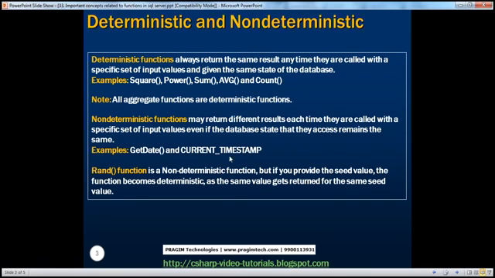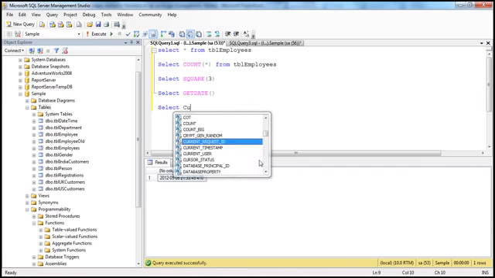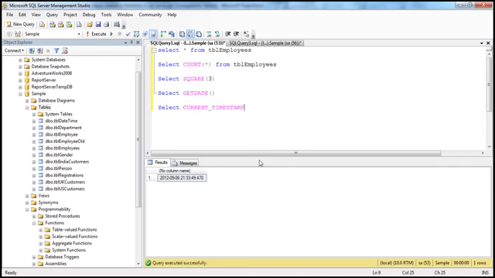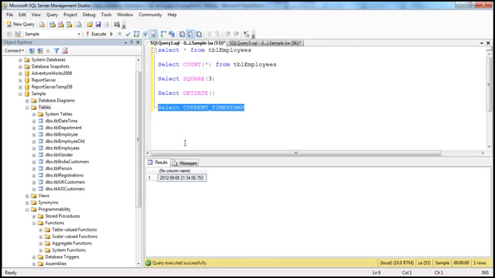Even current_timestamp is going to return the current date and time on the SQL Server, so obviously even this is non-deterministic. And there is a function called rand function. We have spoken about this in the previous sessions of this video series. We use the rand function to get a random number, and we know that this function takes a parameter called seed.